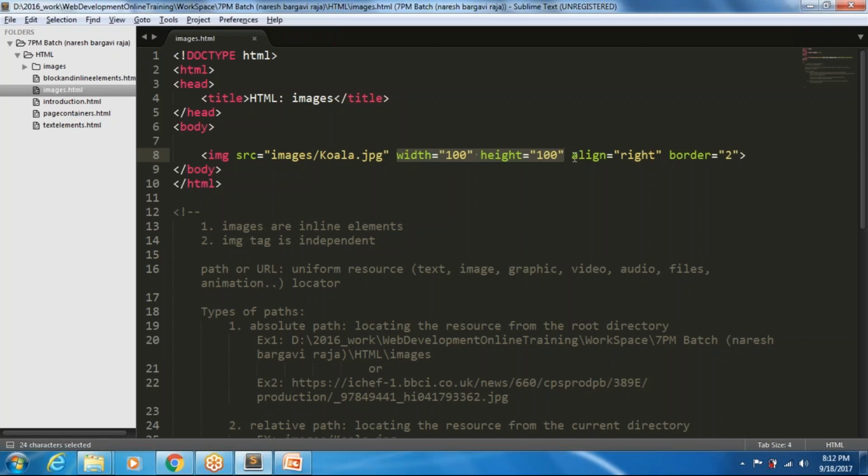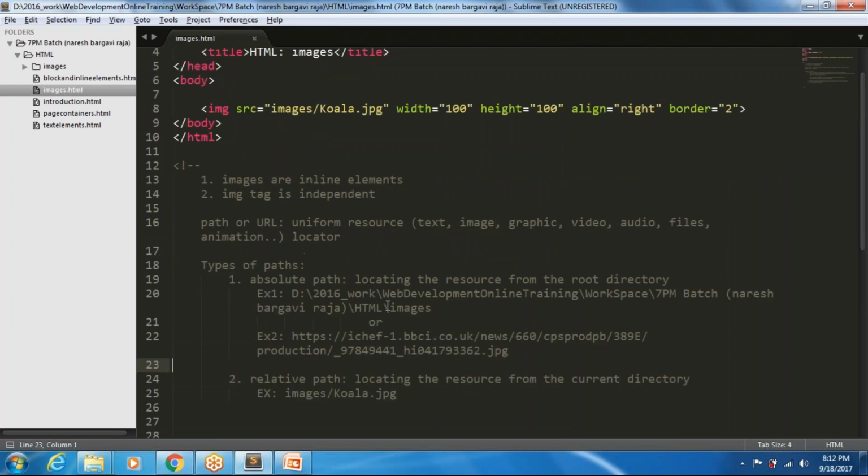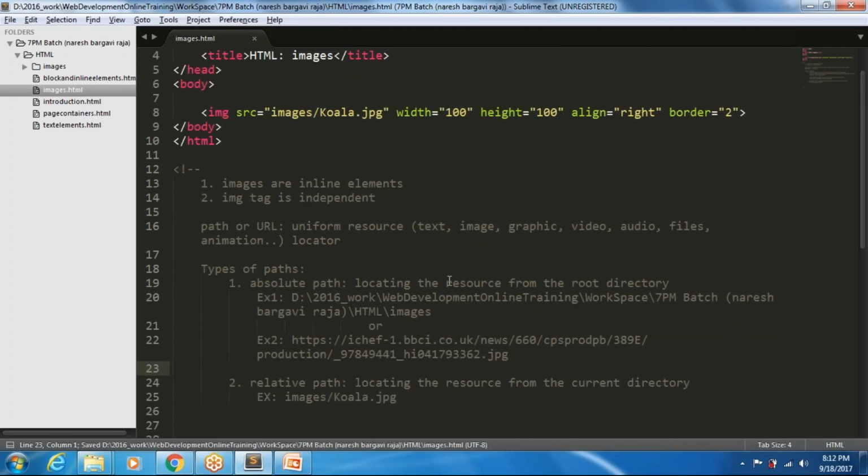Resizing image properties, alignment property attribute, border property, source property. Like this we can place any kind of image, and always remember, you need to decide whether to follow an absolute path or a relative path. If you are accessing third party servers, definitely go for the absolute path, but if you are accessing resources inside your computer or inside your project directory, definitely go for the relative path. That is one of the good suggestions related to images.